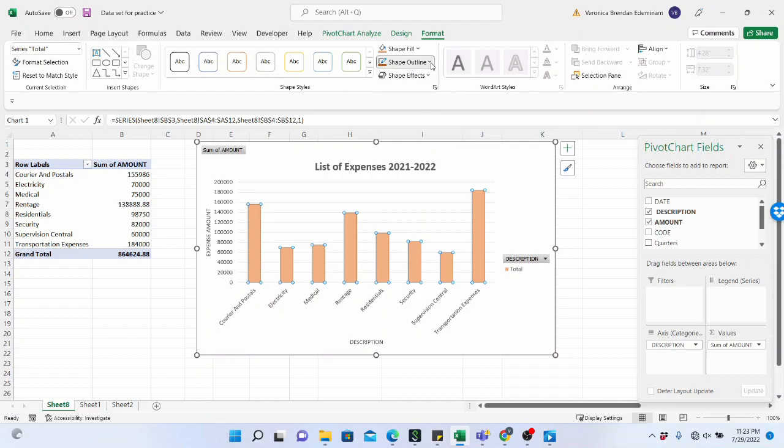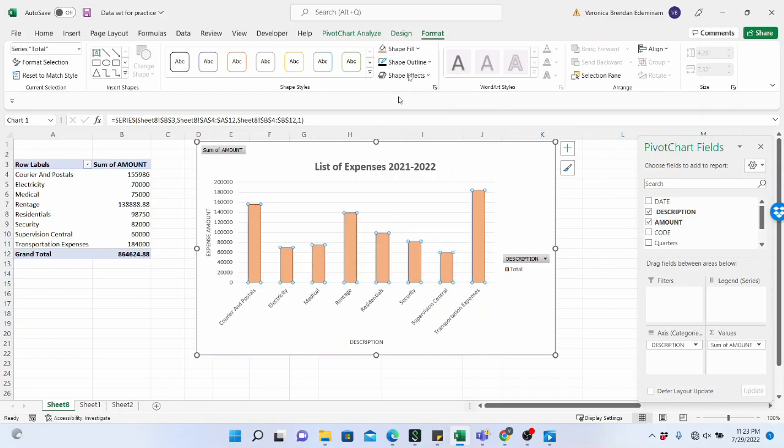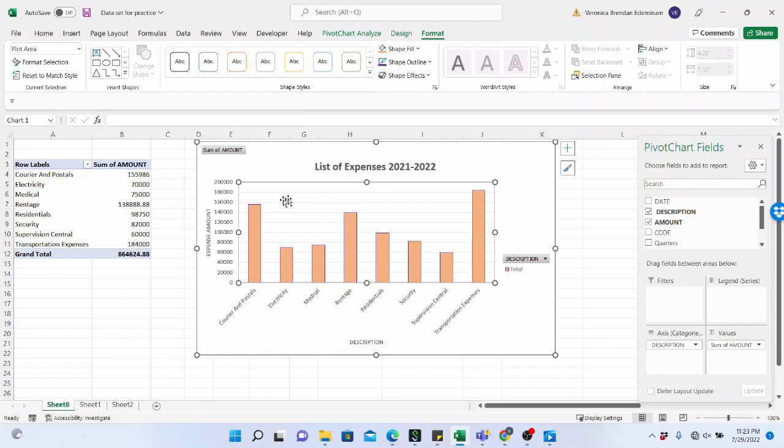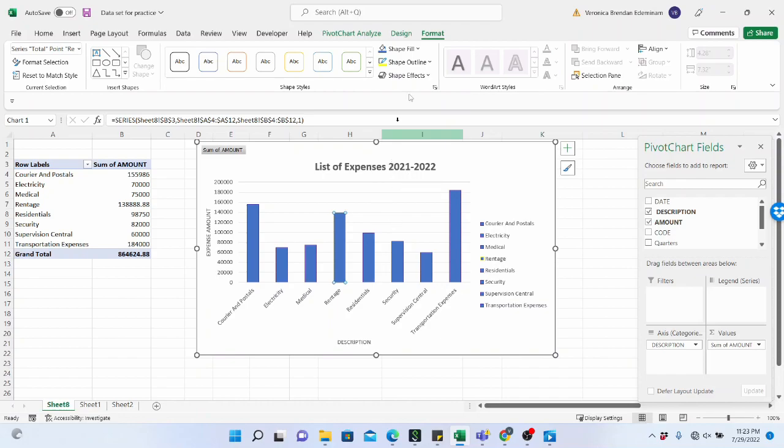And then you can change the outline of your bars. The outline of your bars is basically like the borders, and you can also change them as well. Let me choose purple. I'm trying to look for a color that is very visible so that we can see the edit that is happening. Okay, I'm choosing yellow, which is not so visible also.